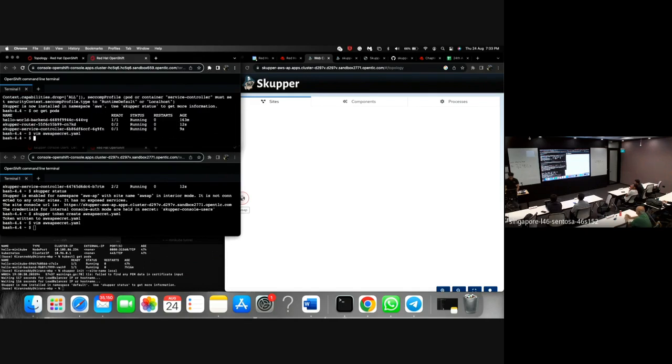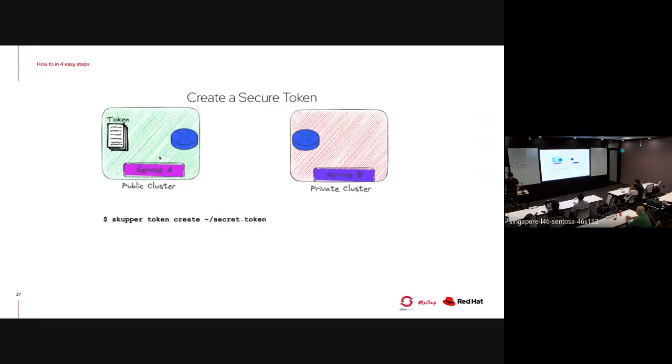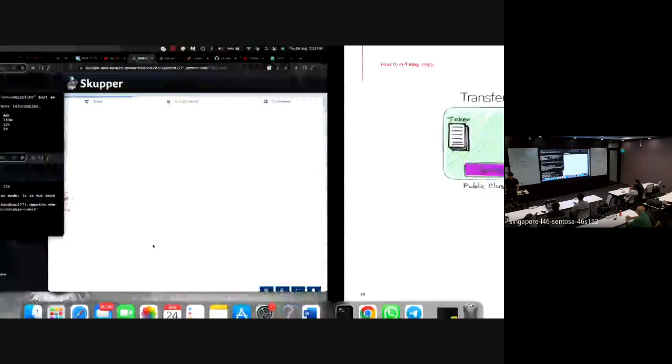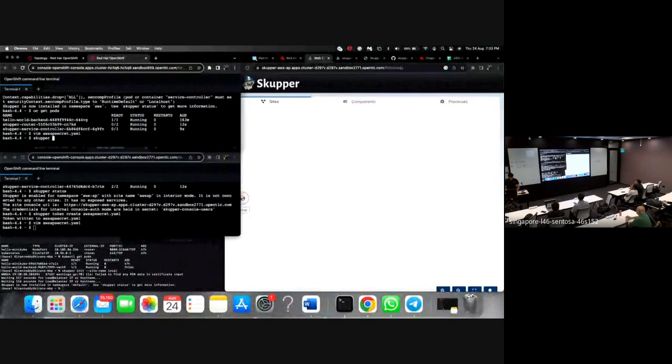And once I do that, I can now do the step after this. So I'm going to link the tokens now. Okay, so I'm going to Skupper link create using the same file name. Wherever I've stored the password, so I stored it in AWS AP secret.yaml, I'm going to use that same name.